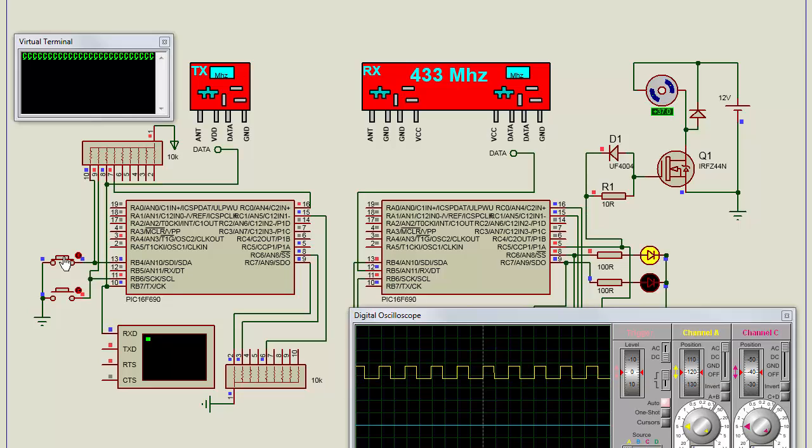on the RX side, receiver side. Output of the PWM is going to change, that is increasing. Speed of motor is also increasing. The duty cycles of PWM is decreasing.